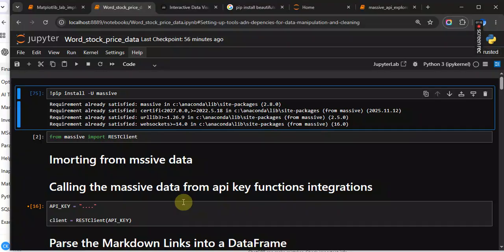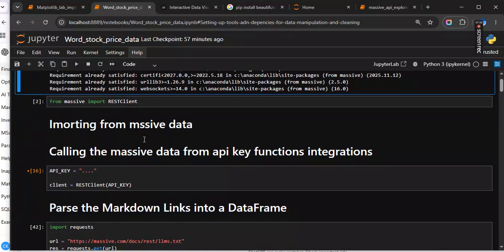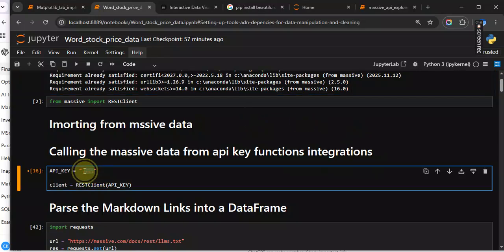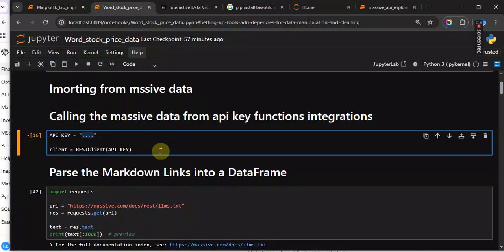So in our code, if you look down here, now we are importing this massive from the REST API clients, which is gonna serve us our data, right? So now we have to import the API key that you created. This is where you just dump it in. So when you put it in here, then you execute the commands. It's gonna give you your endpoint, right? So now you have created an object for your API key.